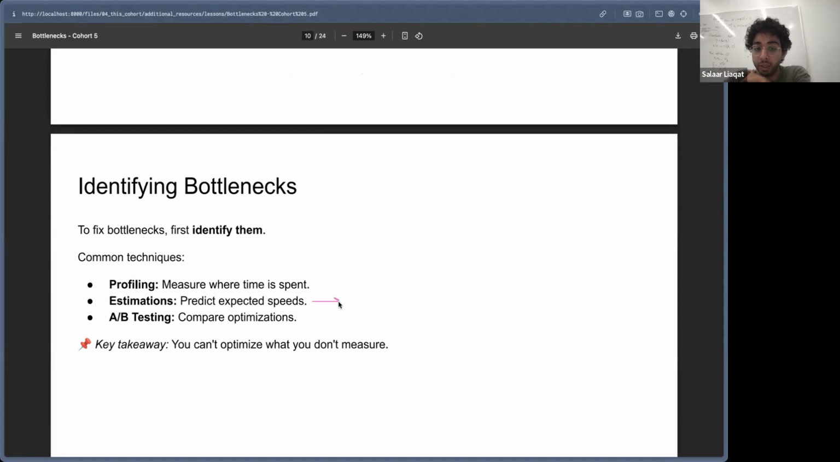Another option we have is estimation. In theory, what should be our slowest step? If we have hard drives, we know we're going to get roughly these read speeds. And if we have a data set of X size, then it's going to take Y seconds to load, and that's going to be our longest execution time in terms of our process. Our other option is A/B testing, where we try two different things and see which one works better. So that's just try A, try B, and see which one has the better runtime. But the takeaway is you can't optimize what you don't measure, so you should try and identify your bottlenecks.